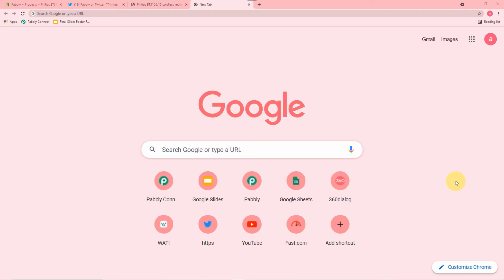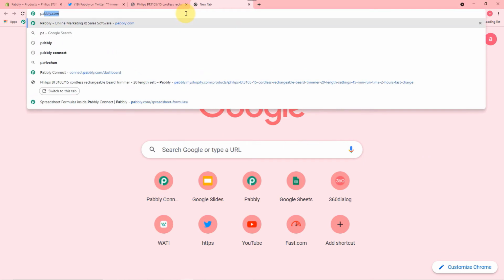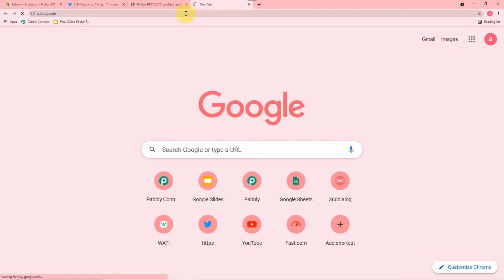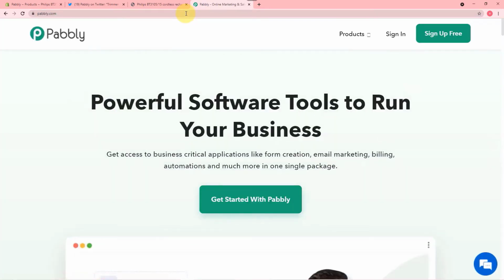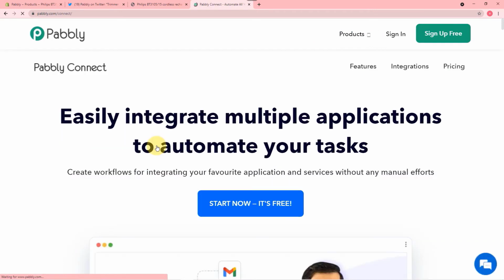So guys, first of all, you have to open your browser and type here in the search bar Pabbly, that is pabbly.com. So this is the landing page of Pabbly. From here, you have to put your cursor on this products and click on connect. Alright, now you can set up your free Pabbly Connect account in just 2 minutes by clicking here on sign up free button, which I have already done. So I'm clicking on sign in directly.